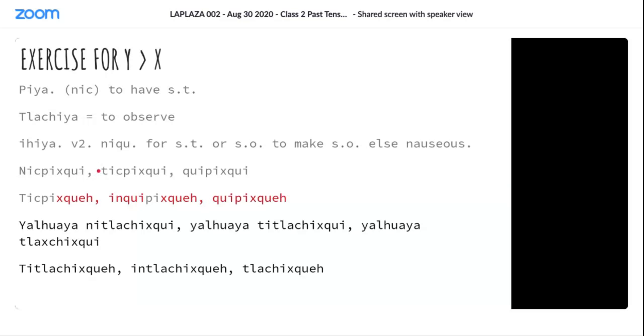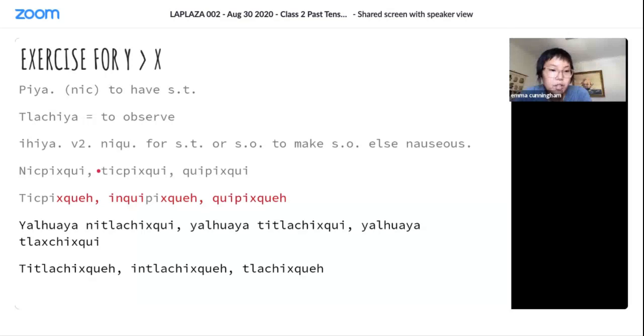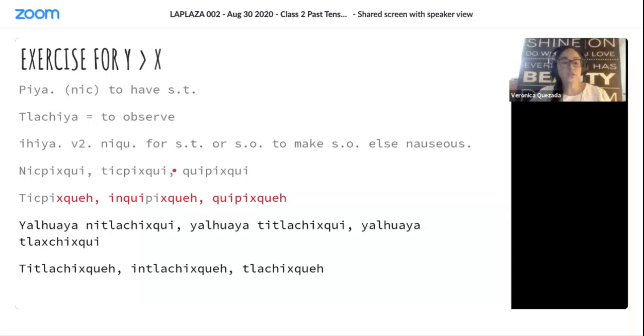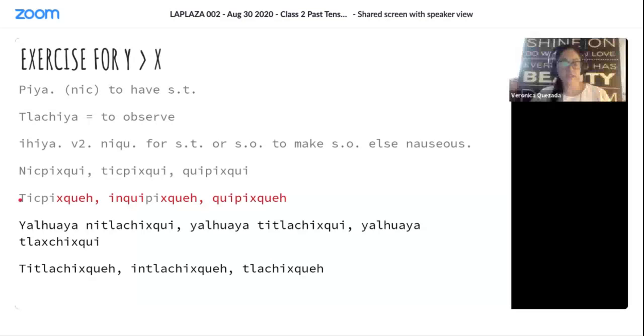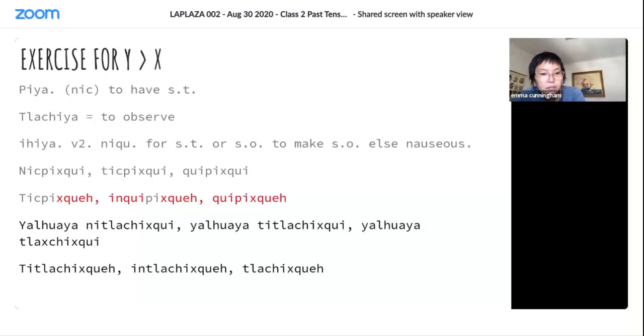Right? So now repeat after me. Tikpishki. Kipishki. Tikpishke. Inkipishke. Kipishke.